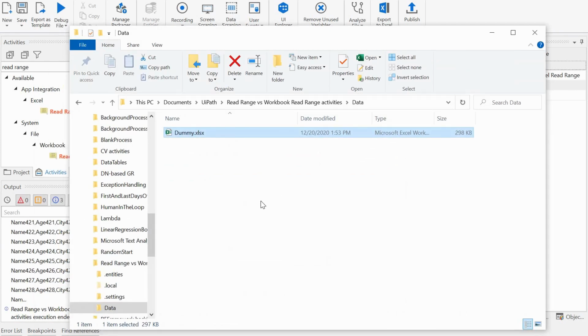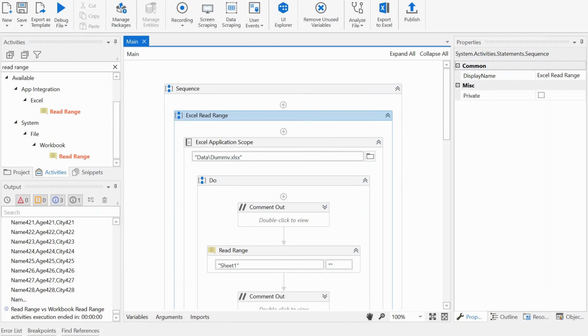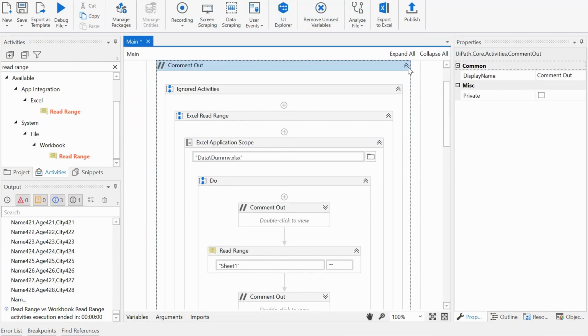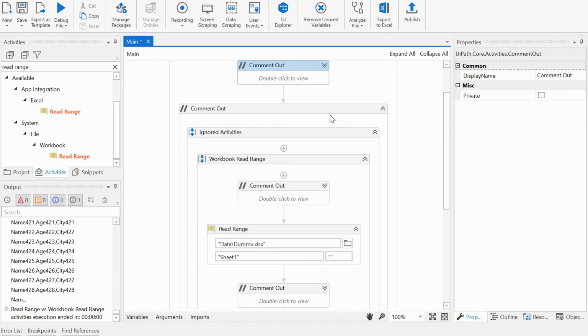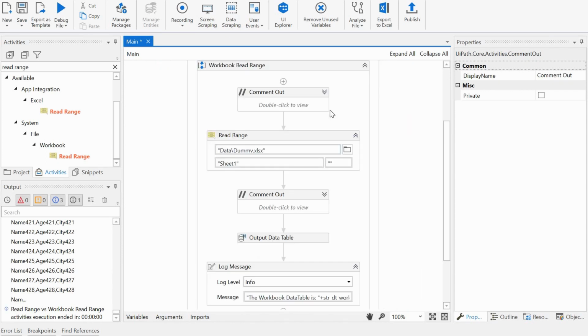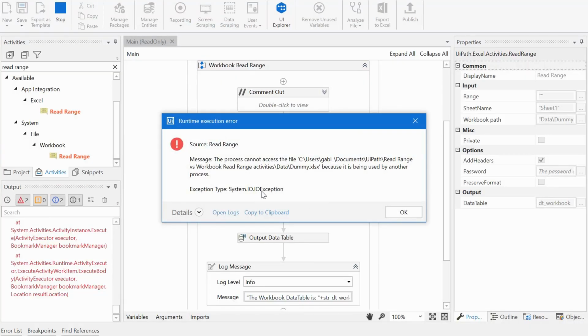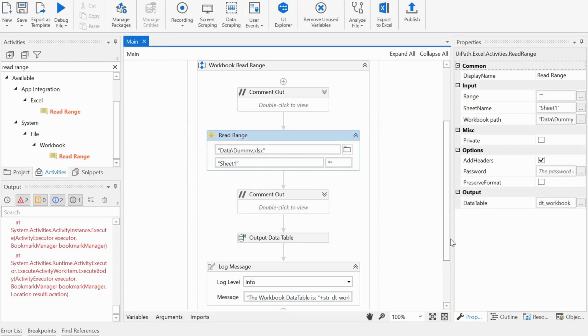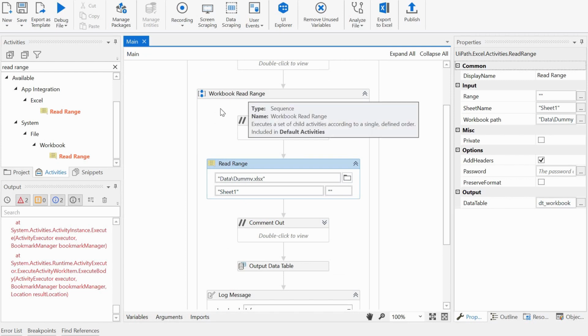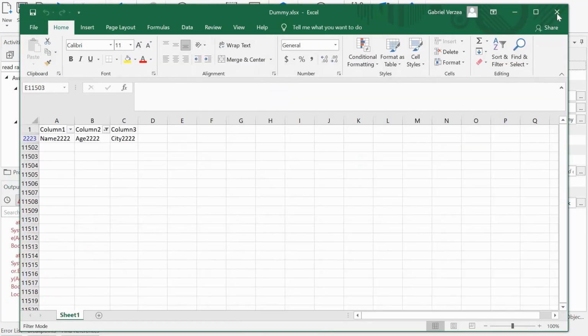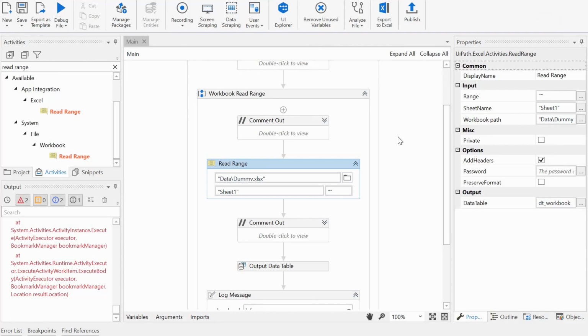But if we now keep Excel still open, and we run the second activity, the workbook read range activity, then we will get an exception, an input-output exception, because the file is being used by another process. So the workbook read range activity cannot work with the file if the file is opened by another process. And this is quite a big difference. We will talk later about how we can use this to our advantage.